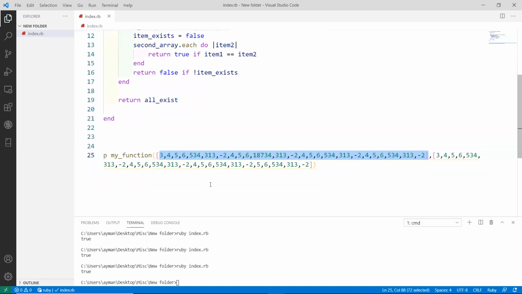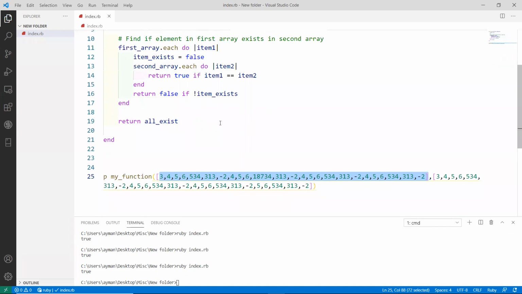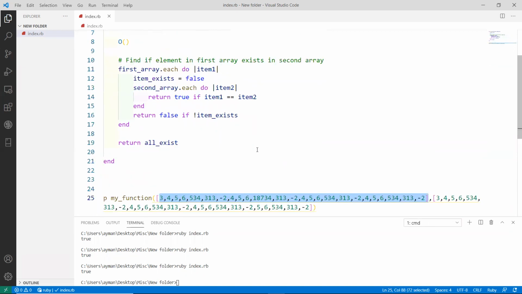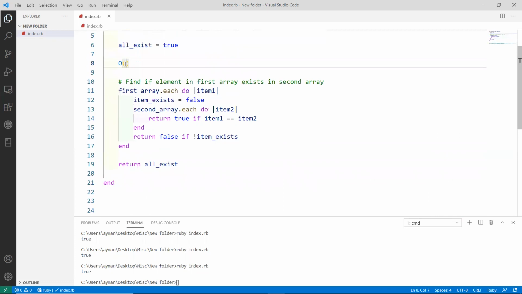I guess return false if item doesn't exist. Yeah, but it's not working. Yeah. So this is an n squared operation. Let's just keep it brief for now.